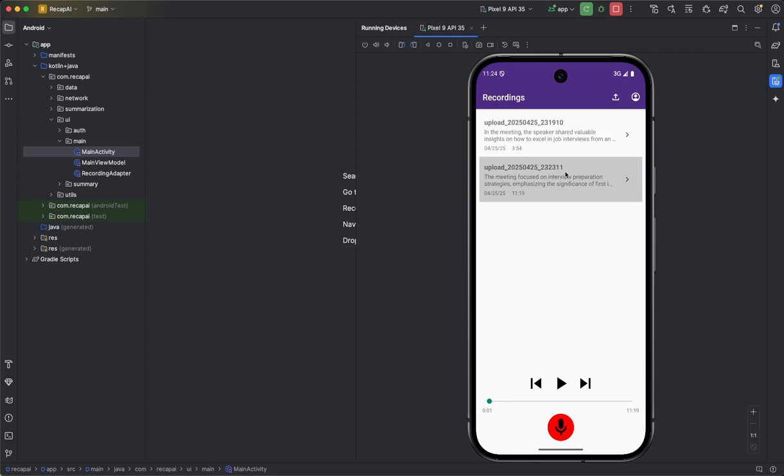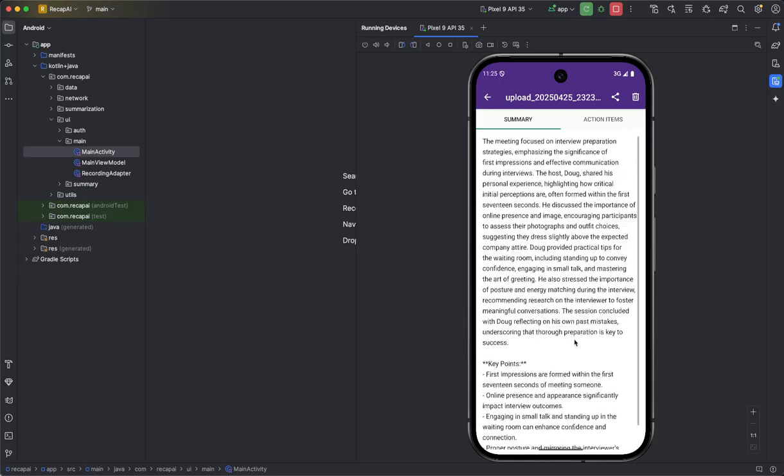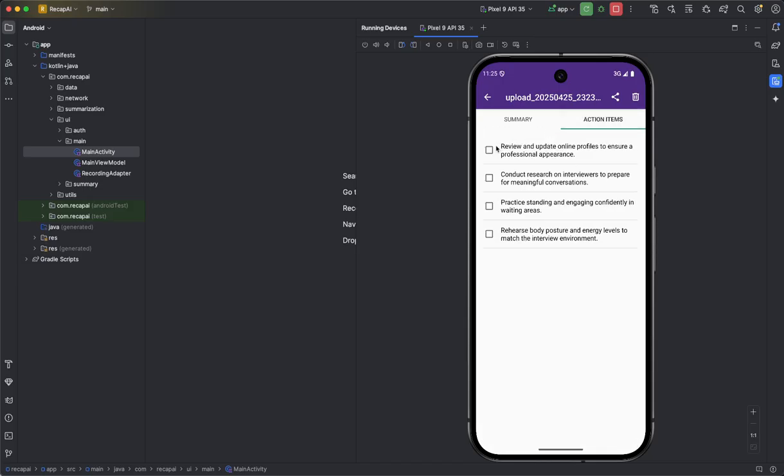But anyway, so I have two files uploaded now, right? Oh, and the one I just uploaded, the longer one, if I click on it, you can see the summary again. And then it extracted action items again, and then I can click them.